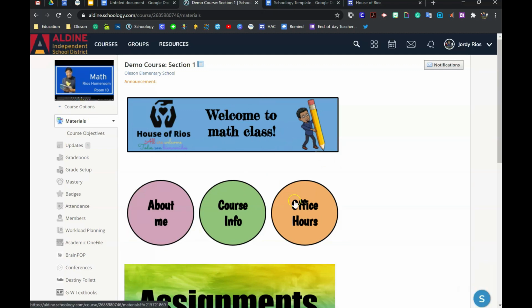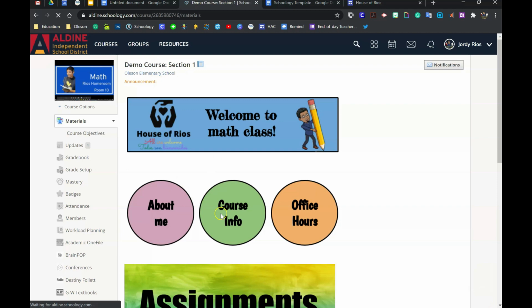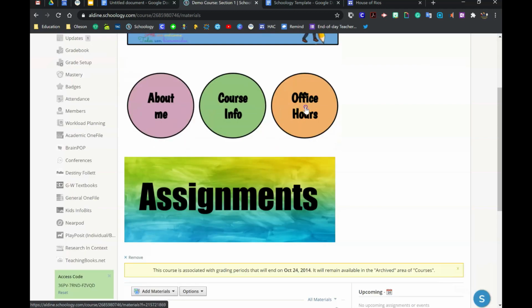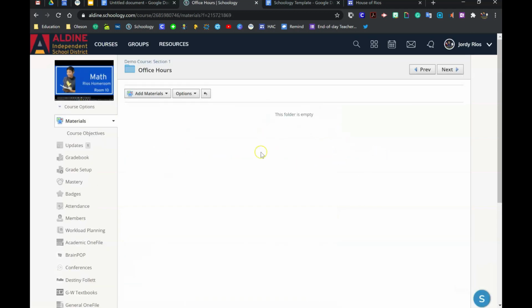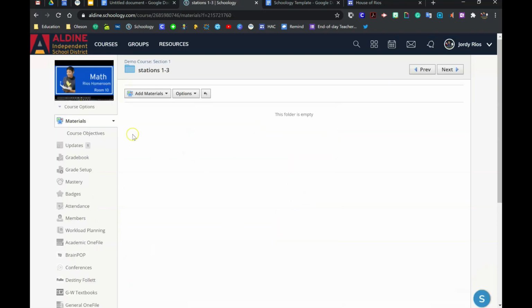Now we can go to materials. This is the very first thing that they see. Okay, clickable buttons. About me, they click on it, bam, about me. They go back. Okay, they need to go into your office hours, click the office hours, bam, office hours. Okay, they're in the folder office hours. They need to do the assignments, click assignments, bam, they're in their stations 1 through 3. Okay, so that's how you basically do it.